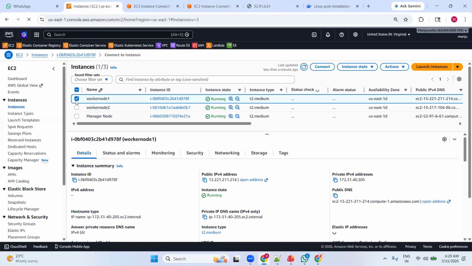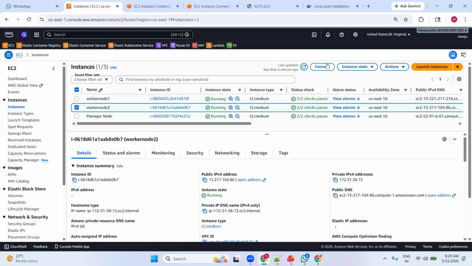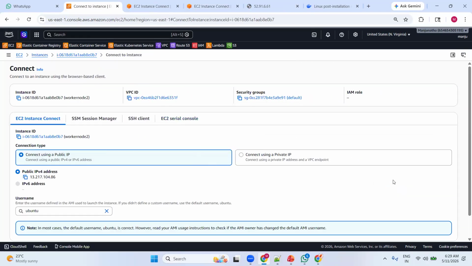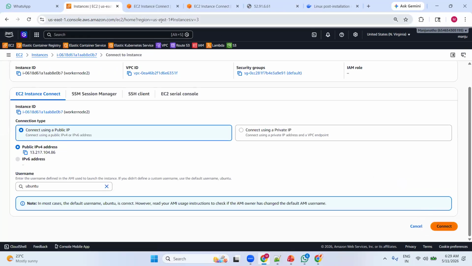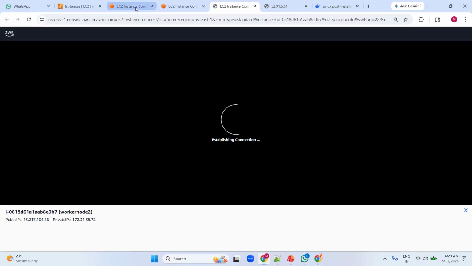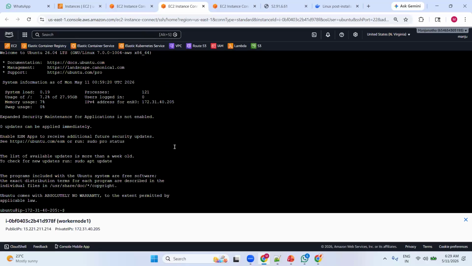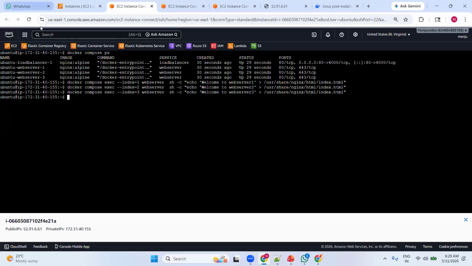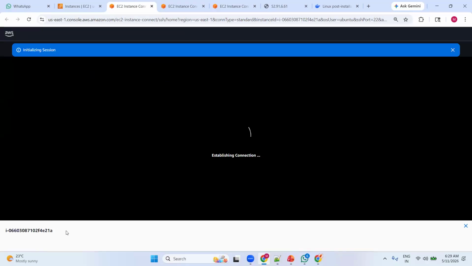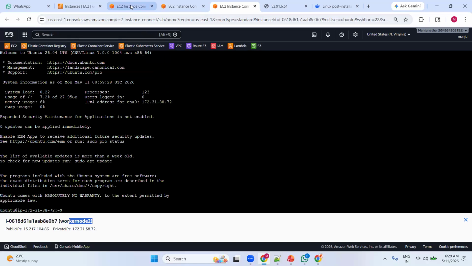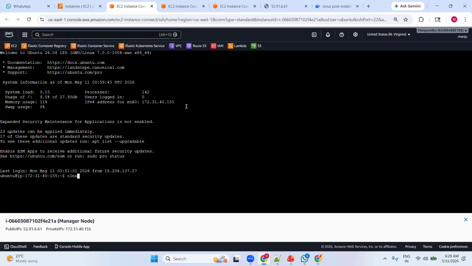Connect, and I will connect to worker node 2. So if you're able to see it, this is the first one, the manager node, and here are worker node 1 and worker node 2. Let me refresh it so that it will show up here also. Are you able to see it? Manager node, worker 1, worker 2. Okay, so let's clear it.